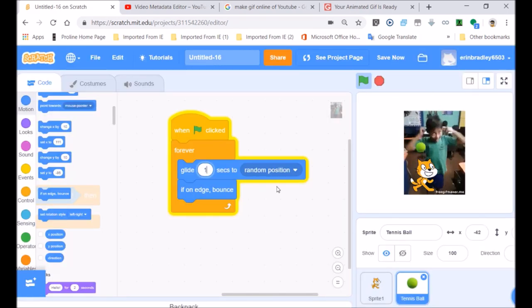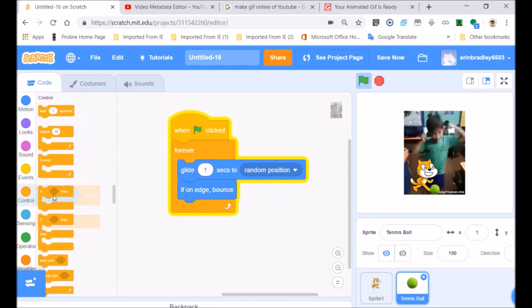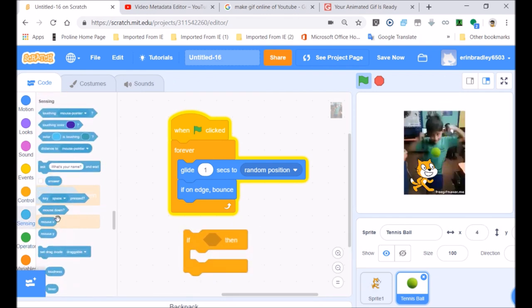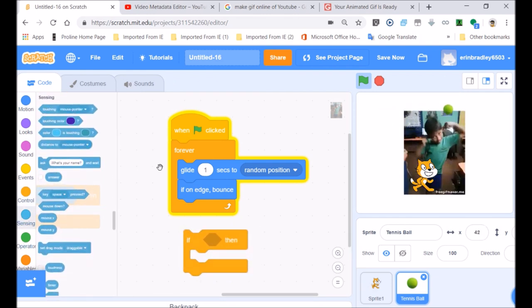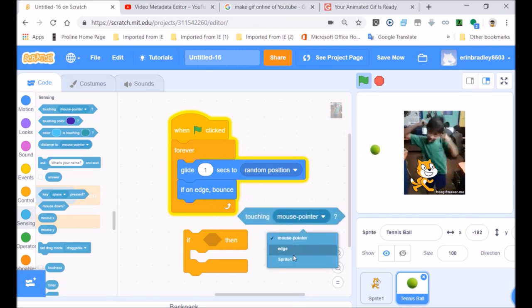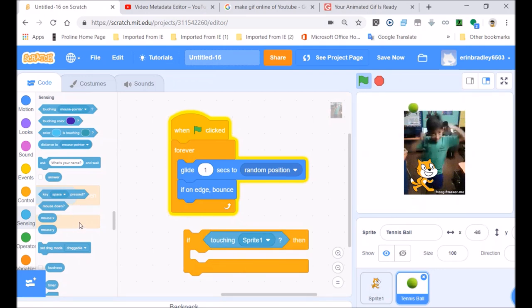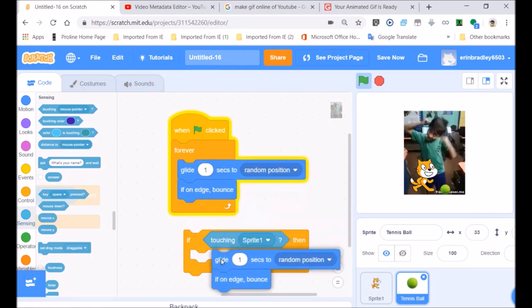You could play around with the timing here, and it would change it quite substantially. You can see it's going a lot faster as I bring the time down. So it'll glide to a different position within a short period of time. And that means it speeds up and slows down as we move on. And here I'm just showing you that we could have used if touching sprite. So if the tennis ball touched against our Scratch Cat, then something could happen.